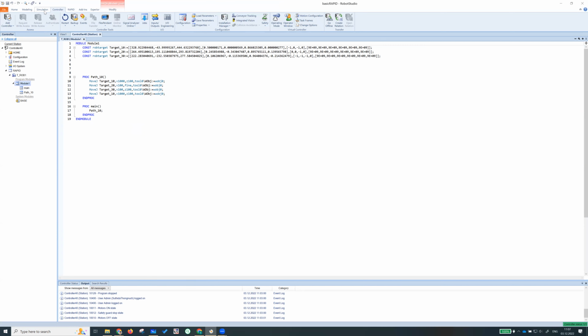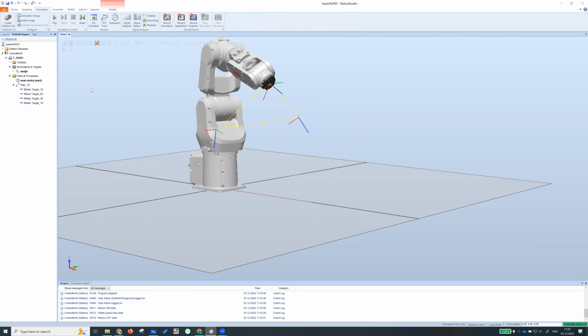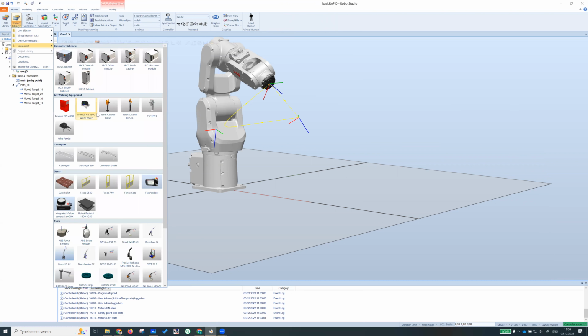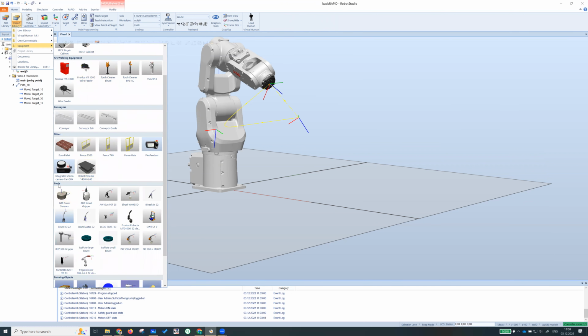In this session, I'm going to show you how to attach a tool. In this case, I'm going to use a vacuum gripper so that the robot can do a pick and place application. So let's get started. First, you need a tool. In RobotStudio, you have a lot of tools. You can go down here to tools.